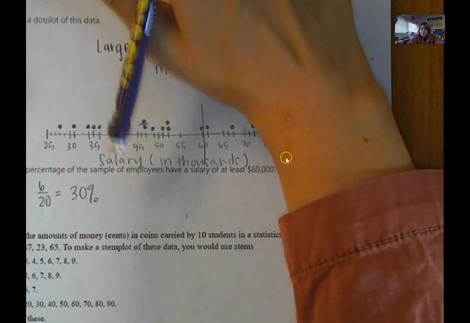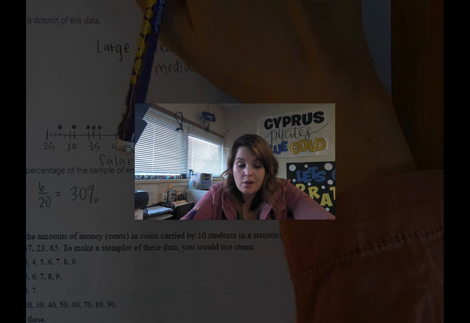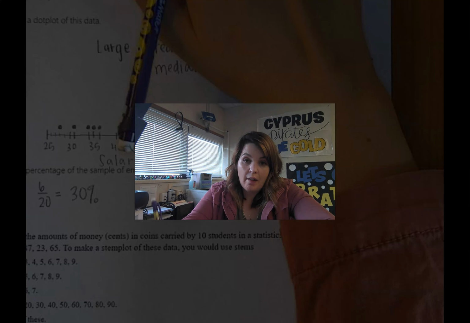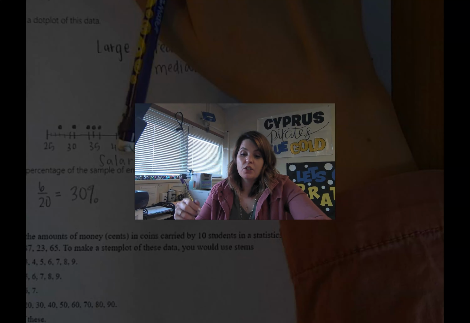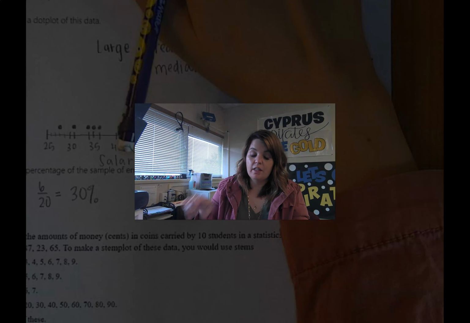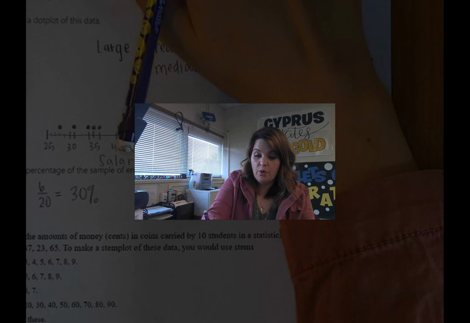Now, on your quiz, this is not a maybe, this is 100% for sure. On your quiz, you are going to get a data set, and you are going to make a split stem plot. You're going to split your stems. So on quiz 4, 100% for sure, you will be splitting stems on the stem plot that you make. So I am going to make a little note of this at the top.